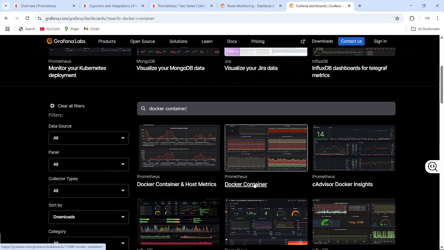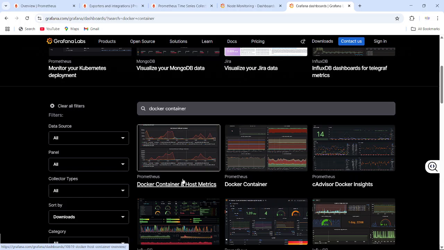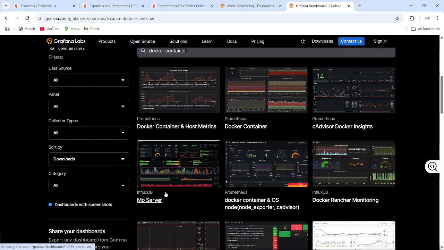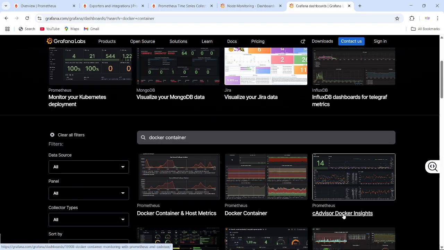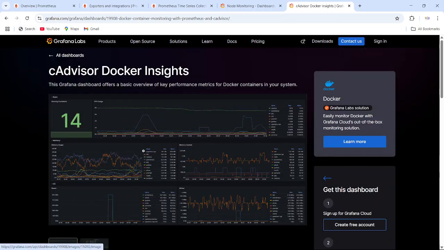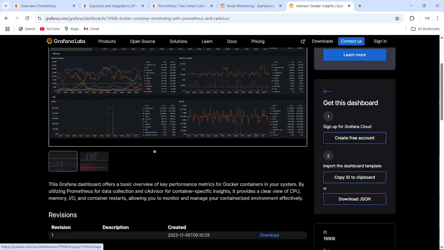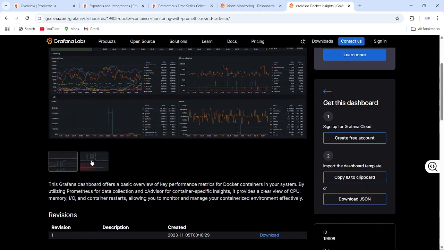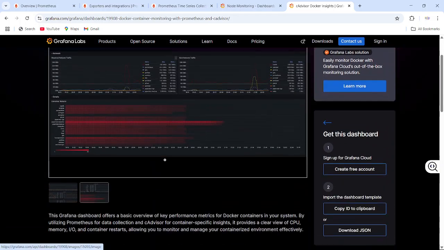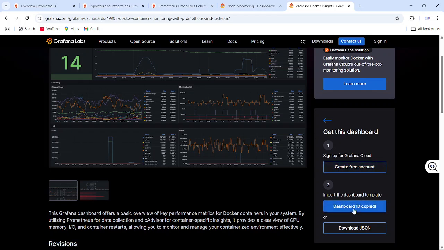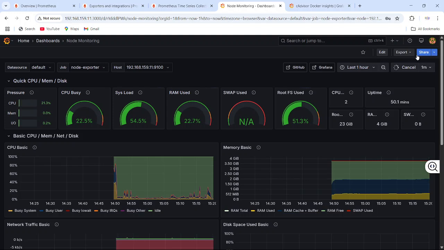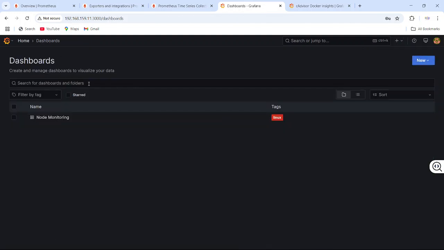So you can try different ones. All are based on Prometheus. This is based on InfluxDB. So here I'm going to select this one, okay? These are some screenshots of what type of graph it will be. It will show us the disk I/O, memory. Let me just copy its ID and go to dashboards.